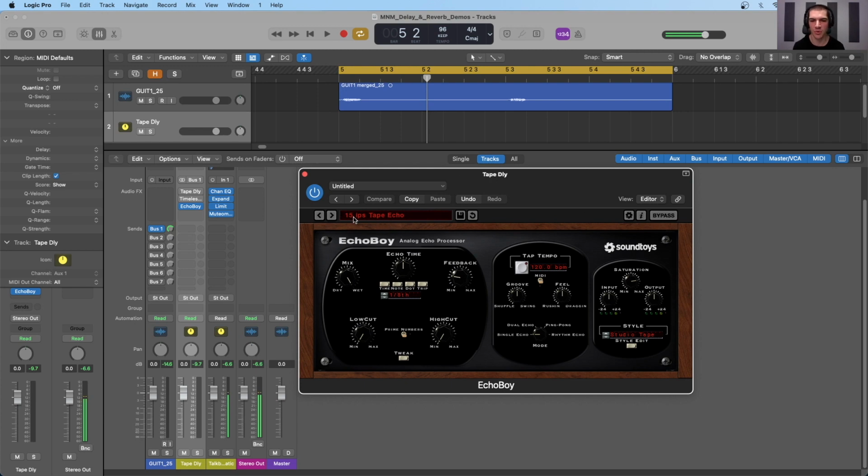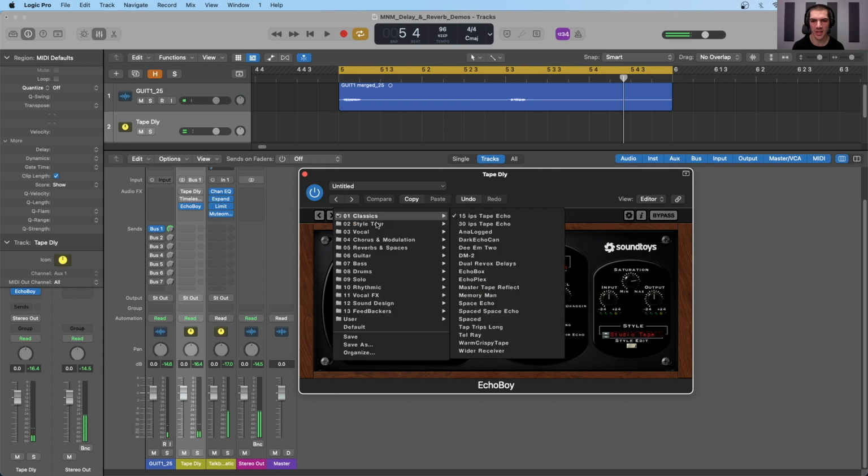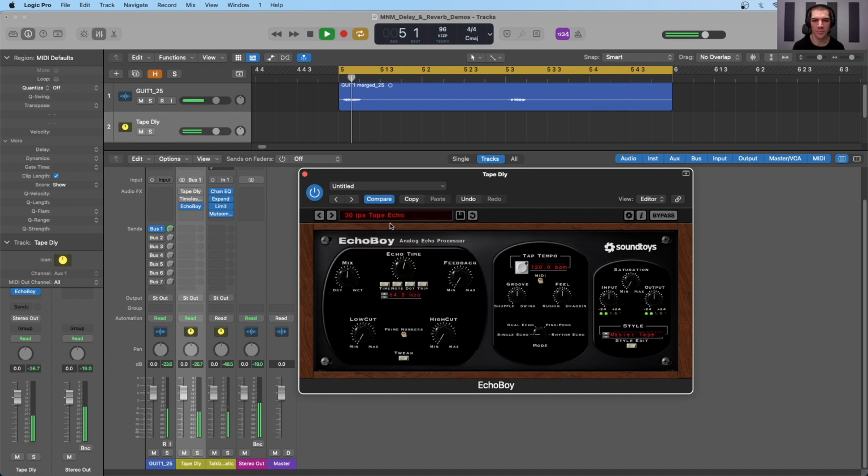And in this plugin, we have several different tape echo or tape delay presets that we can choose from. So for example, we have the 15 IPS tape echo right here. And it just sounds great right out of the box. We also have our 30 IPS tape echo. Make sure that that's all the way wet. We have our mix, our echo time, the amount of feedback.